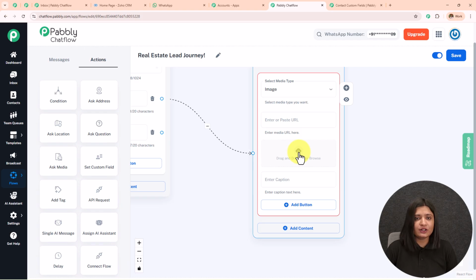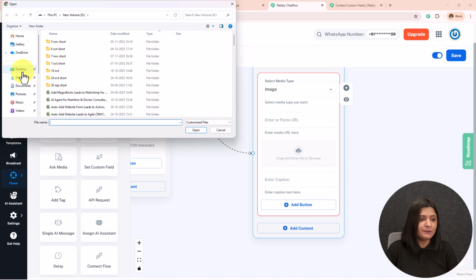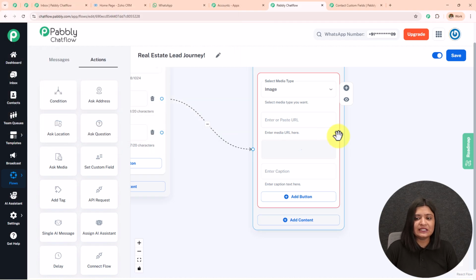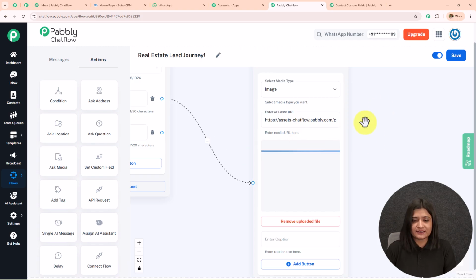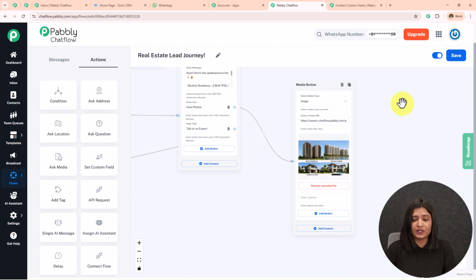I'm simply going to click on this cloud, and I have already downloaded the image which I'm going to upload, and in this manner you can upload the images. I'm going to upload only one image. So for the test purpose, I have done this. So here, this is how you can upload any media.